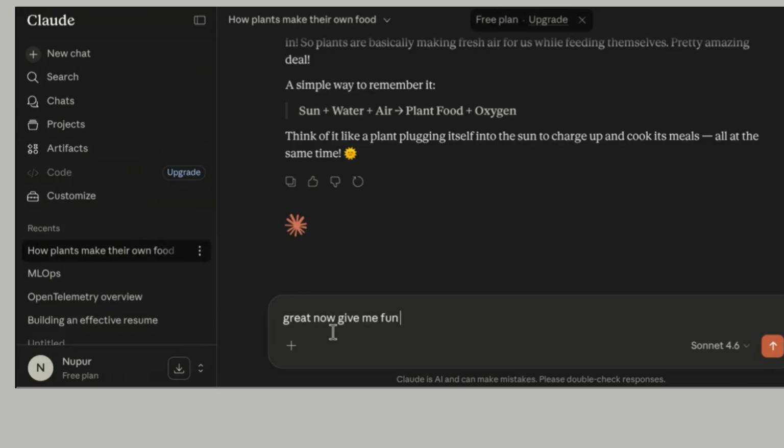That phrase, as if I'm a 10-year-old, is called a prompt modifier, and it's one of the most powerful tricks you can use. You are telling Claude exactly how you want the information delivered.